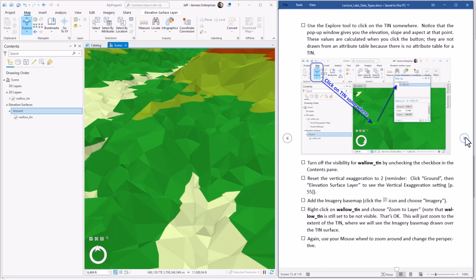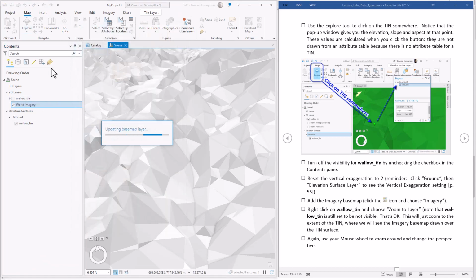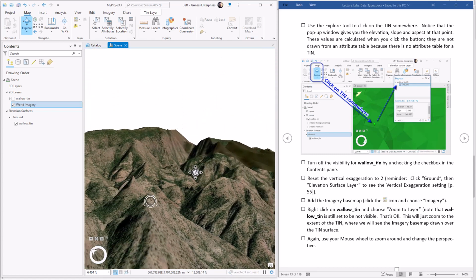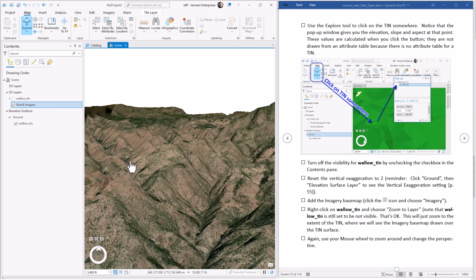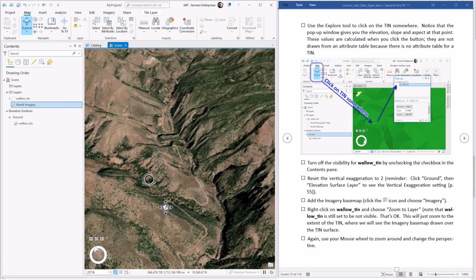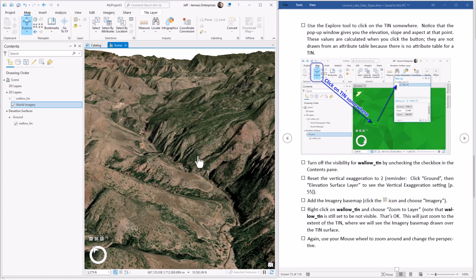Now, let's take a look at how we can draw other data sets upon this tin. I'm going to turn the tin itself off, and I'm going to add just imagery. Imagery is kind of fun for this. Just an imagery base map. And you can see it really does have a kind of a fun effect. You can sort of see the landscape as if you're in an airplane. I mean, it doesn't capture the shapes of the trees and all that, but it does a pretty good job of capturing the shape of the land itself, and it puts shadows onto the landscape, so it's pretty cool. You can make some pretty neat visual effects with this.